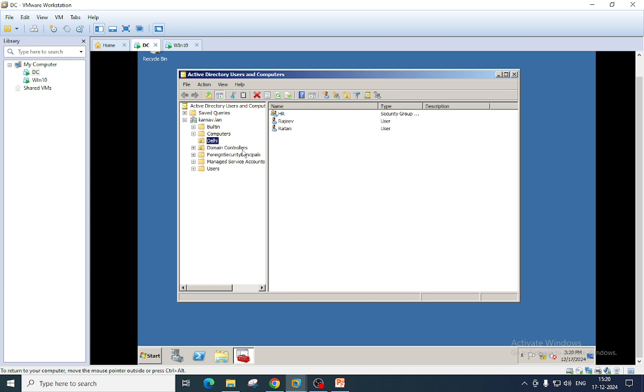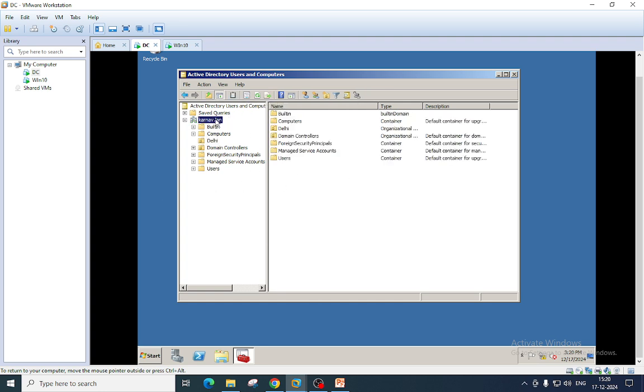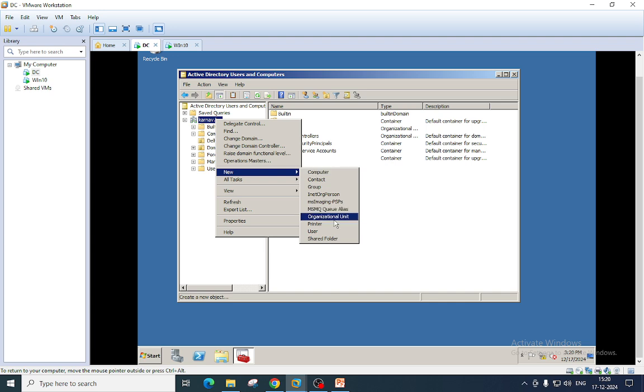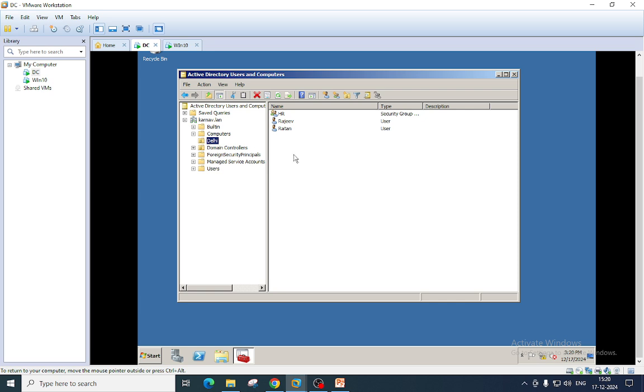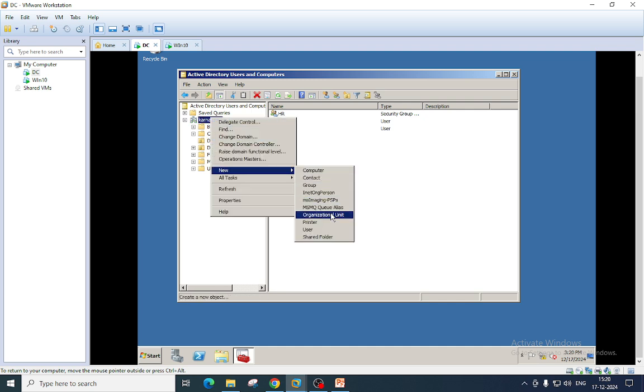Okay. First, we will create an OU. An OU can be created anywhere, depending on where you want to create it. If I want to create it under the top level, I can, or at any other location. Suppose this is also an OU, I can create another OU under this OU. Well, let's create it here.